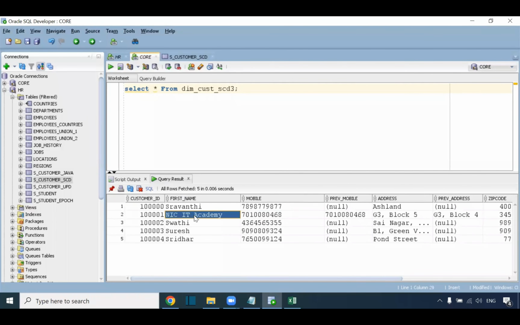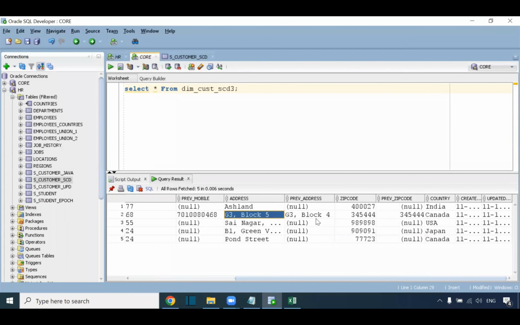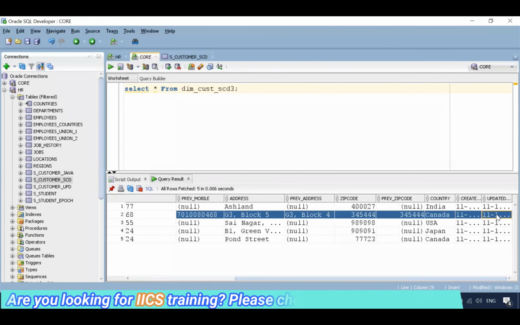So we are taking, this is first name, mobile number. So block 4 is coming for previous address. So block 3 is coming for the address field. Then this is what, okay. So clear on this, is it performing correctly? Yes, it is performing correctly. So this is what we will go for. So if you have more columns also, this is what we have to do.